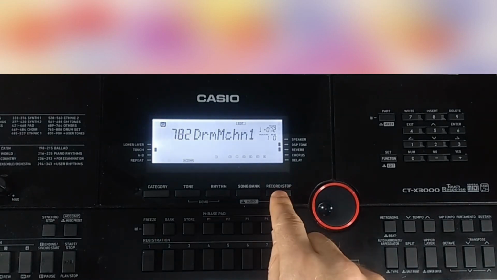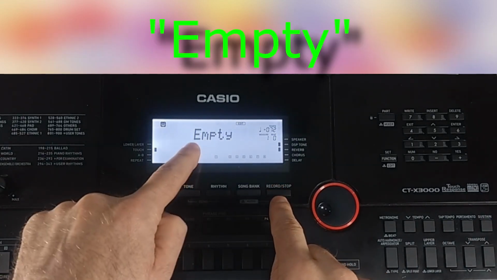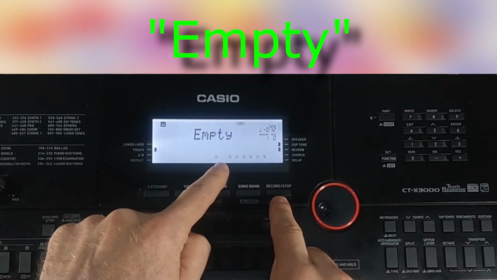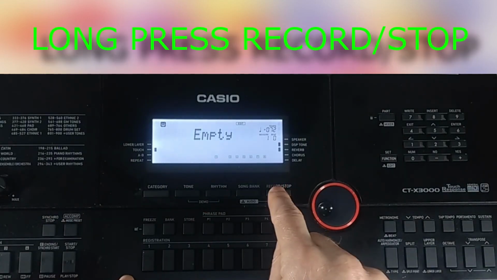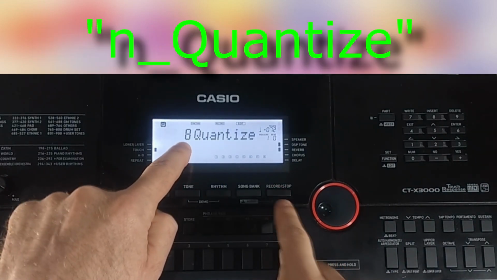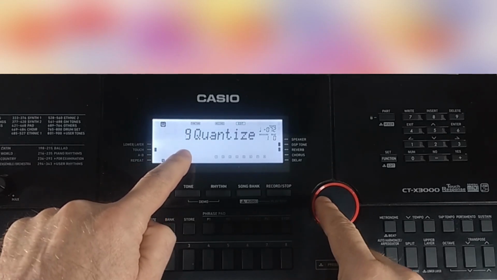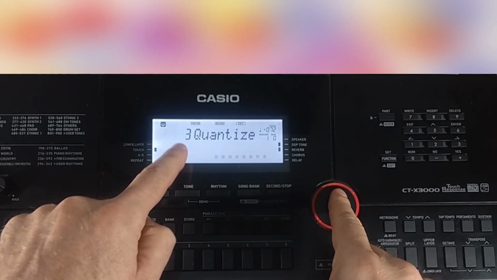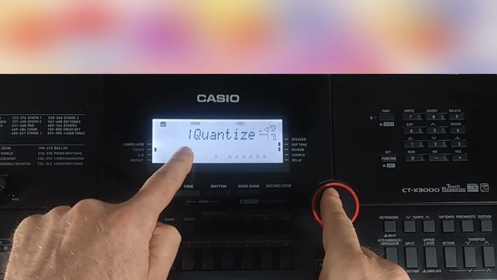And now I'm going to do a short press on the record and stop button, and it says empty. So we know that this track is empty. Now I'm going to do a long press on the same button, and it comes up with Quantize. We looked at Quantize in one of the other videos as well. And again, there are several options here of Quantize. The ones you'll probably use, you'll either use number 1, which is off.